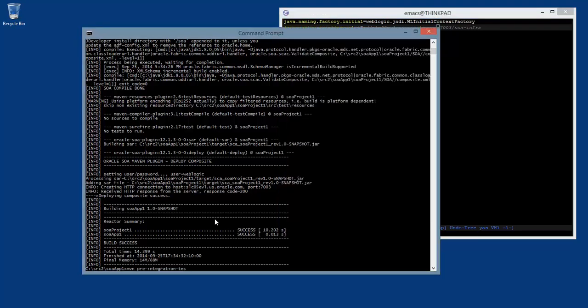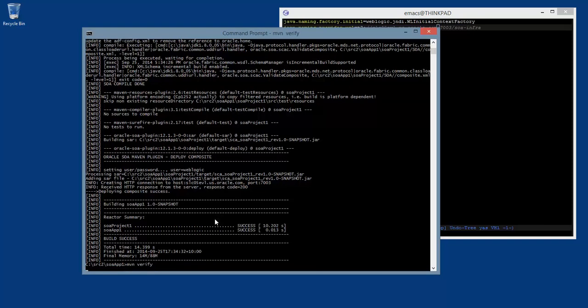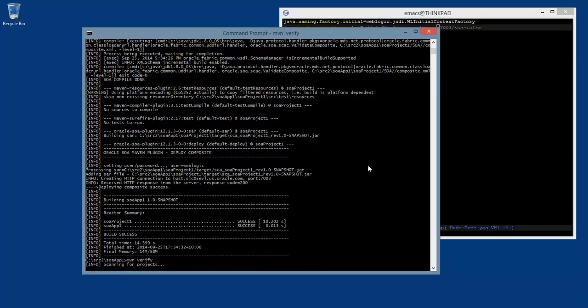Okay, now we can go ahead and run the Maven verify goal. So this will go one step further. After the deployment, it'll actually run the tests as well.